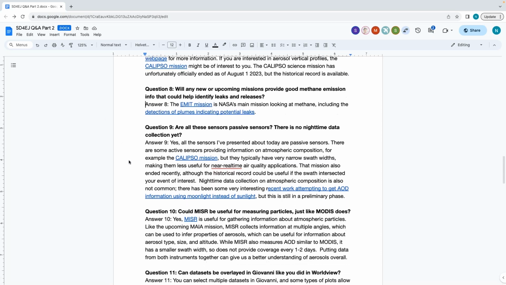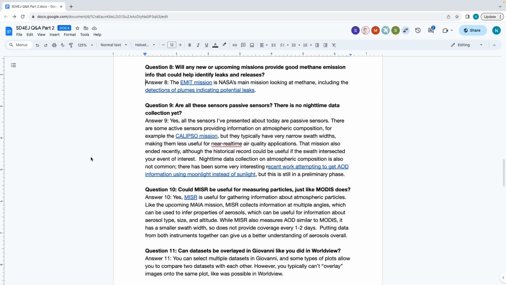Question 9, are all these sensors passive sensors? There is no nighttime data collection yet. So yes, that's true. For this training, we focused on the passive instruments. They are the most typically used for air quality applications. There are active instruments as well. The Calypso mission, which I mentioned earlier, is an active mission.